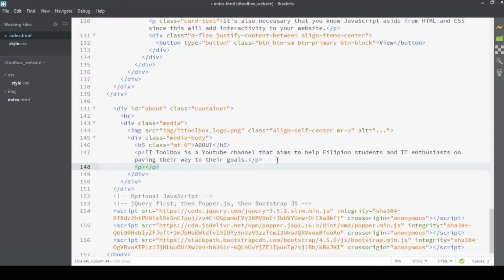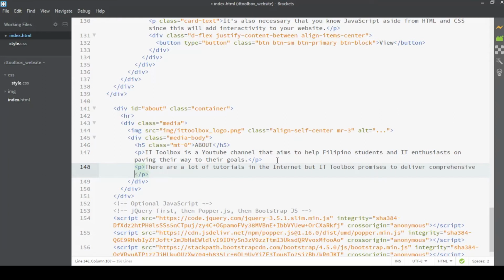Then add another paragraph with the text of there are a lot of tutorials in the internet, but IT Toolbox promises to deliver comprehensive lessons with realistic and direct approach.